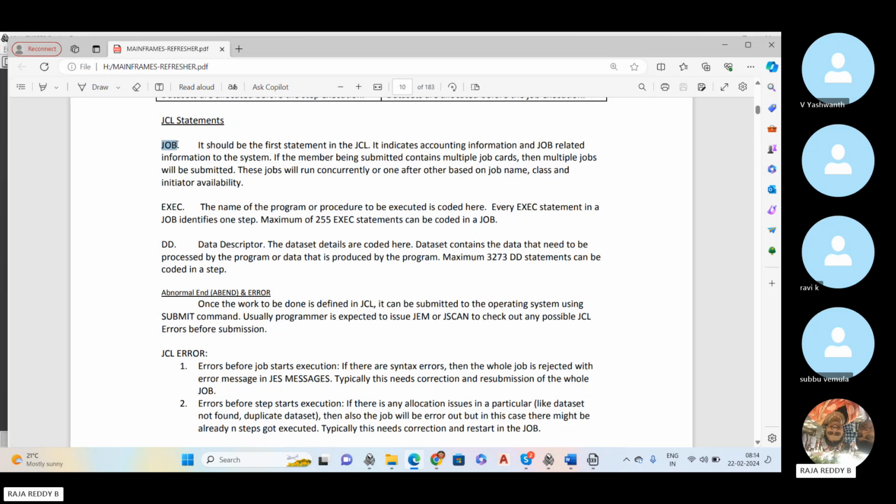It's a job. If I want to execute any program, I should create one job. Each job should have one unique job name. If I submit it, it will run. The job name is 1 to 8 characters. After that, the second parameter should be EXEC, execution. Here I should mention what program I am going to execute, using the EXEC statement.